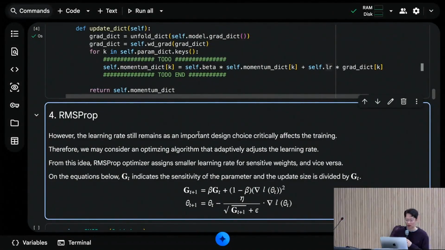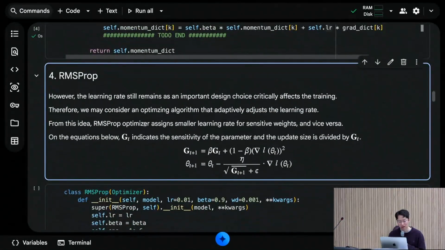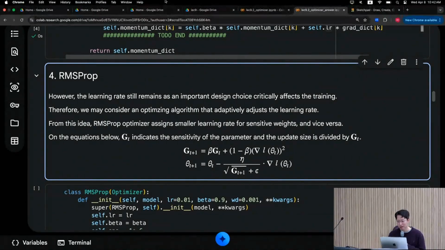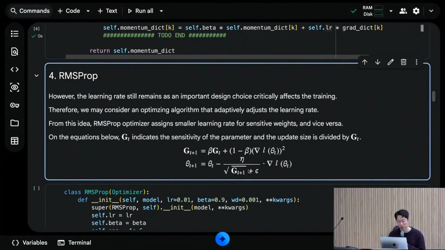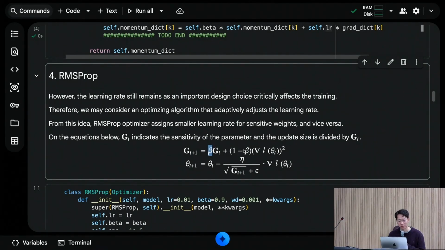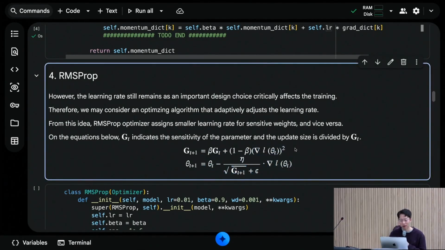Okay, RMSprop. We're going to look at the equations more carefully in the lecture in about 3-4 lectures. So the idea is now we're going to keep around this thing called G. So this is some accumulation of the past gradient. So we still have this beta term for momentum-like behavior. And here, we're going to take element-wise square of the gradient, and then take the square root and add some epsilon.